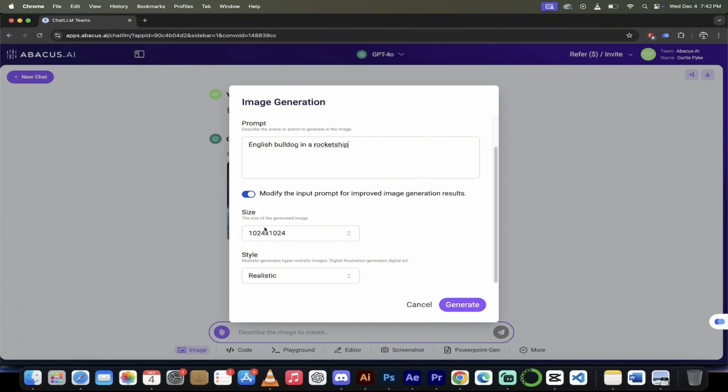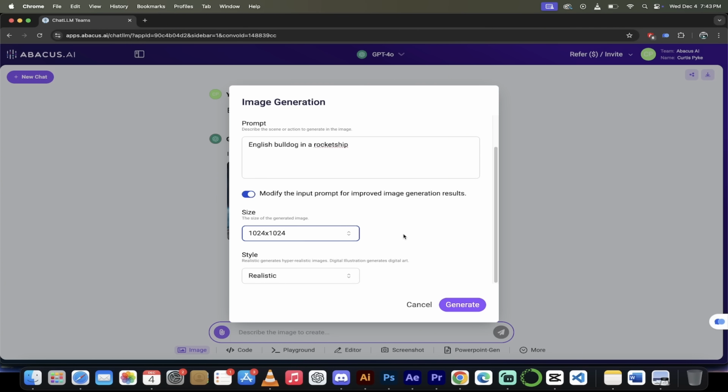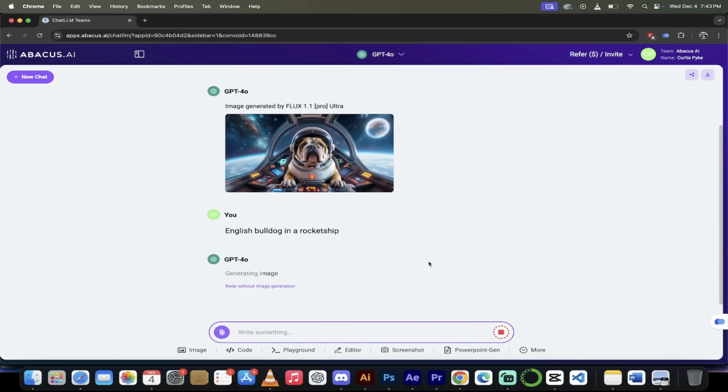And then again, if you want to set the size differently here, I'm just going to go with 1024 by 1024. That is basically a square. Really good for Instagram for those of you that don't know. And then in terms of style, this allows us to select between realistic and digital illustration. You know what? For this one, we're going to go with a digital illustration. I'm going to click on generate. This should take a few seconds at most. I'll come back when this is done, show you what we got, and then we're going to wrap it up.